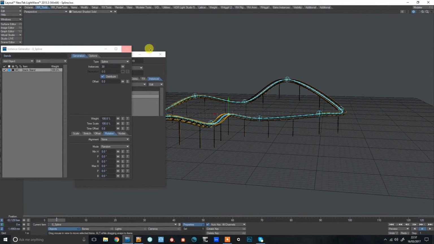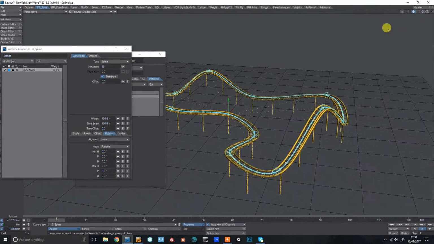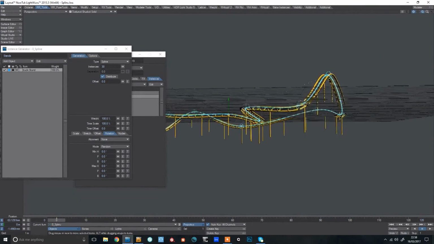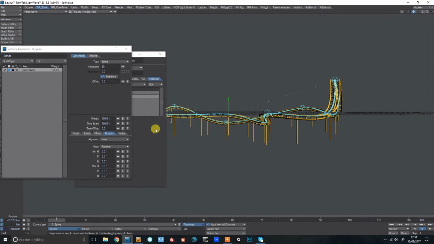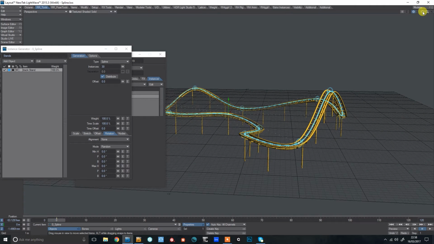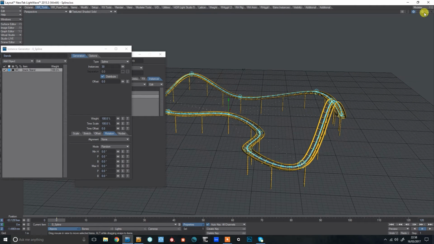So what we're going to do later is bake this down to a full mesh, and then we'll align all the points of these stands to the floor plane, so it kind of works. Okay, so that's pretty much it for the coaster now.